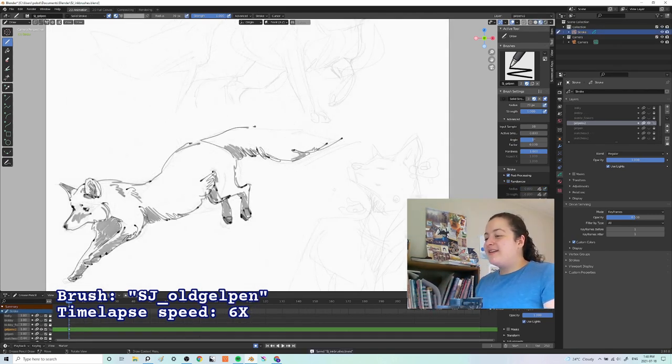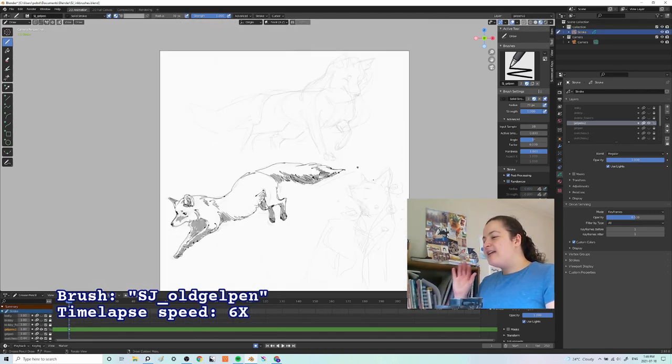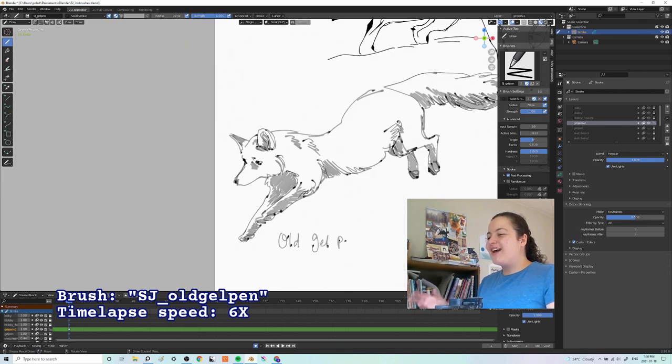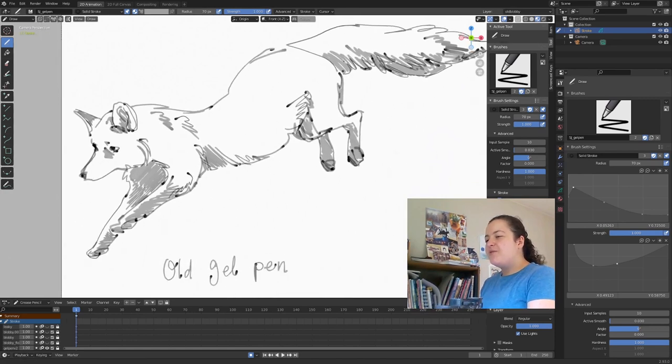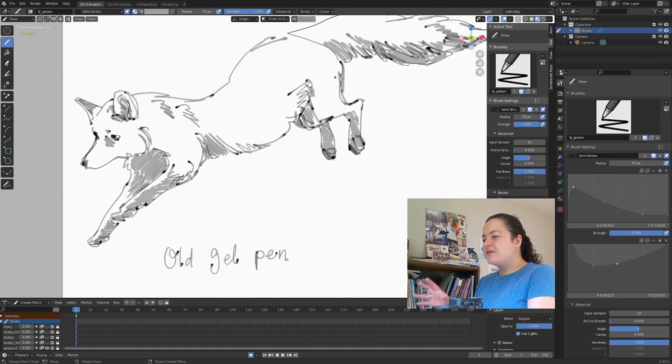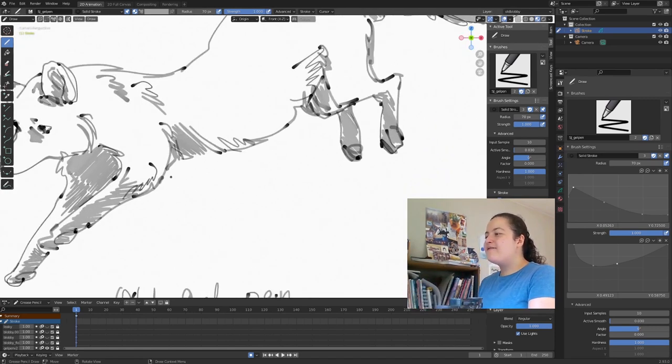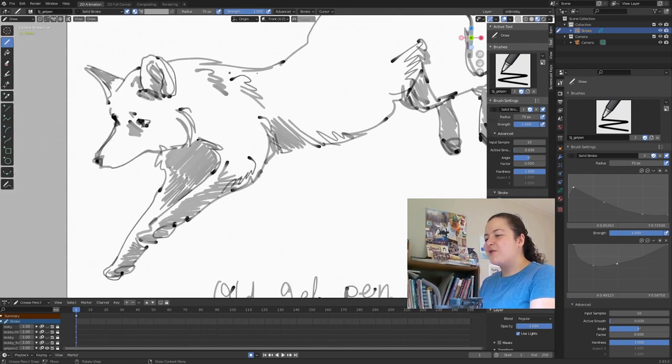And the old gel pen brush resembles the real-world old gel pen. The stroke will start out very opaque and will create a darker dot. Then the opacity slowly trails off. To reach these effects, at low pen pressure, its radius and opacity is high. At mid to high pen pressure, the radius slowly reduces along with the opacity.